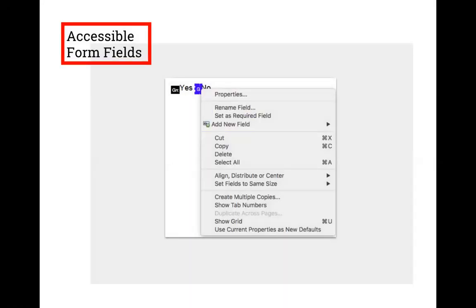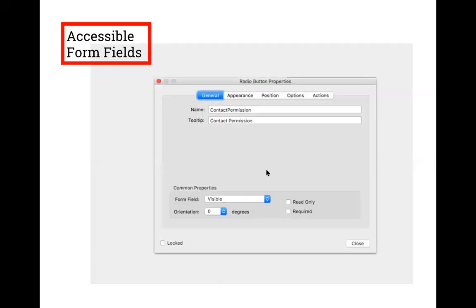So let's say you wanted to add a radio field, for example. When you create a little radio button, that's what these little squares are on this page, you can right click on it, and you'll get a whole pop-up menu of options. What you want to go to is the properties. And again, you want to fill out the tooltip just as you did for the other types of form fields.